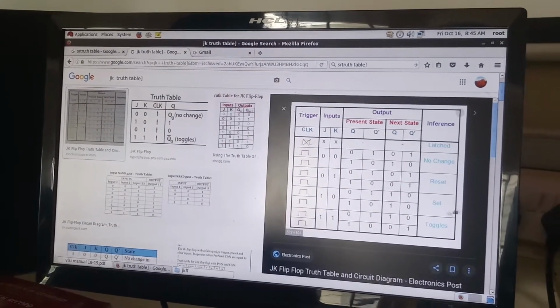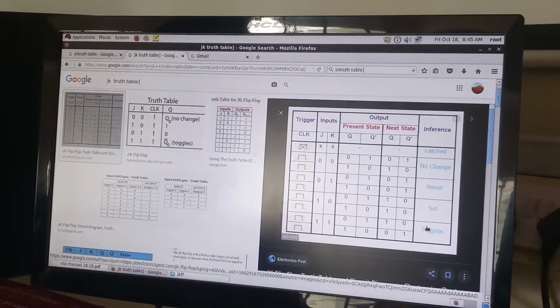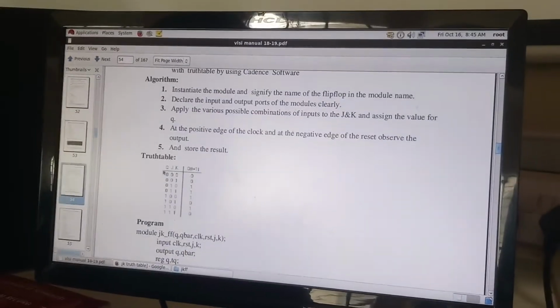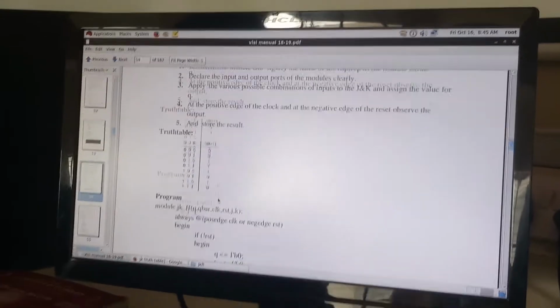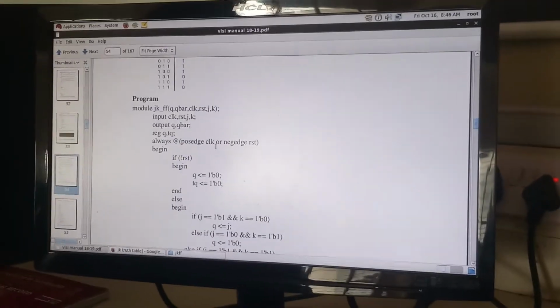When it is 1 0, it is the set condition. When it is 1 1, you will get the toggling condition. This is the truth table of a JK flip-flop. The same thing we have written here. Then, according to that truth table, we have written a code.